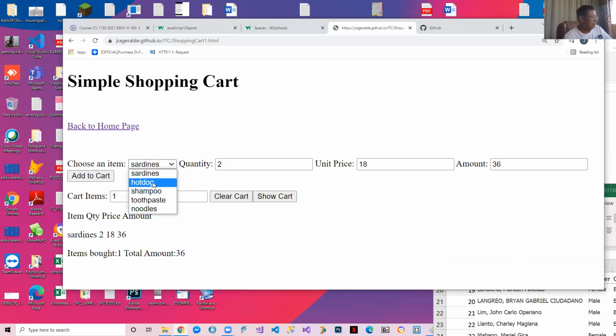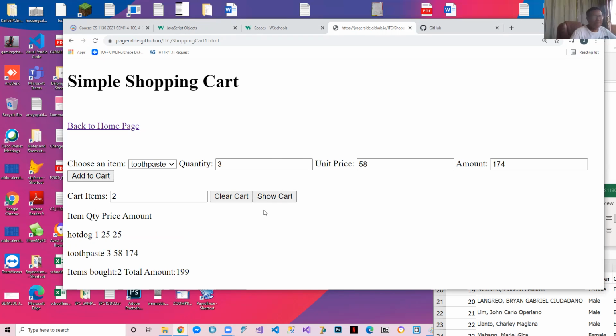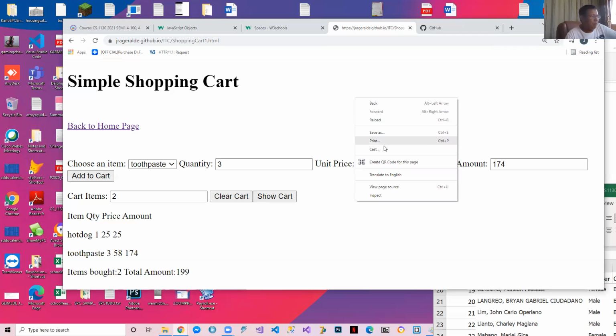Okay. For example, I'll add hot dog, 25 each. So add to cart and then show the cart. So I have now sardines worth 36, a hot dog worth 25, and a total of 61. Do you follow? I can clear the cart and go back to the beginning. Then add again, toothpaste, 34. Add to cart. Let's show the cart. Do you follow? Let me look at the code.